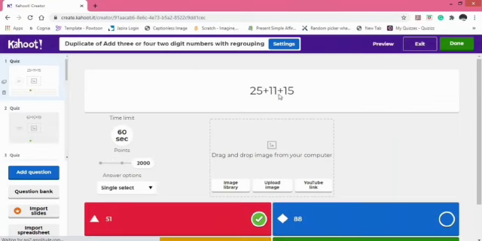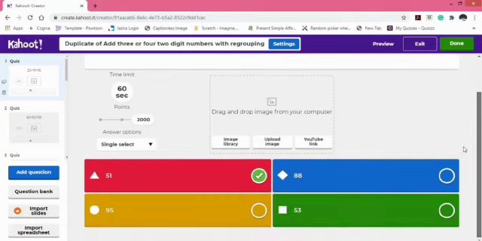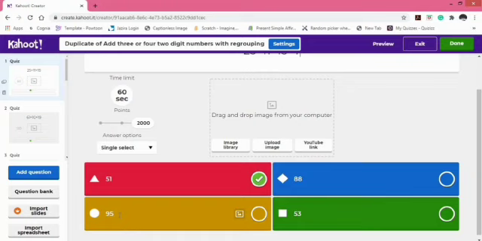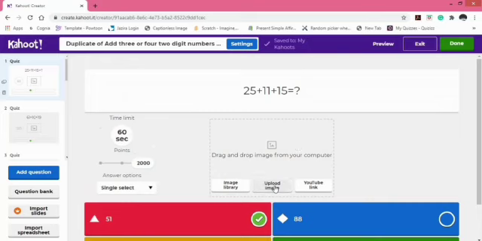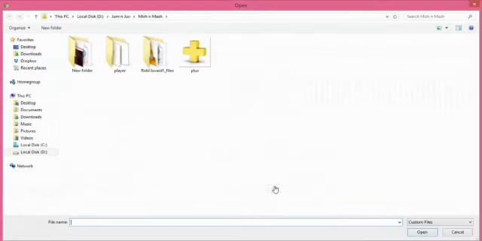We can start by changing the question. I'm just gonna add a question mark. We can change any of the options. I'm just gonna change this yellow one from 95 to 93. Good. Now let's make it more attractive by adding an image. I'm just gonna upload a preloaded image.